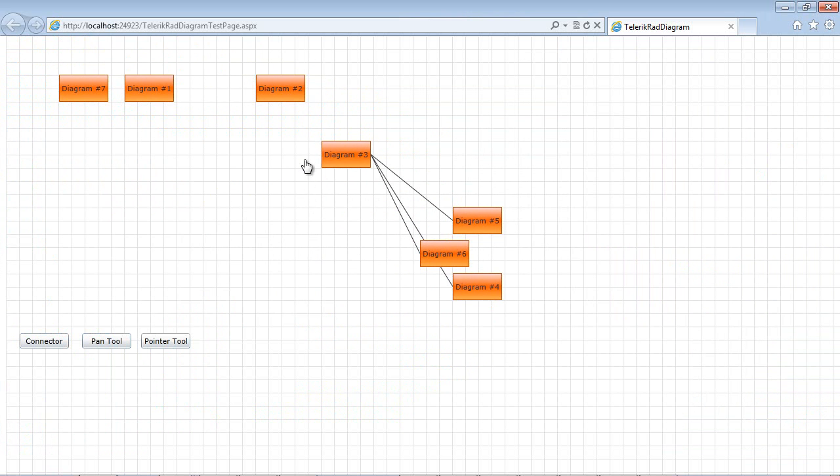Well, one of the things that most of your users would like to do would be able to select an item and have the ability to copy and paste that item on the screen. They would also like the ability to, of course, delete items. So let's go ahead and let's add in that functionality to the rad diagram.